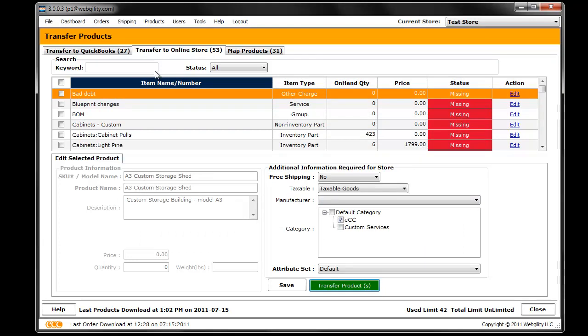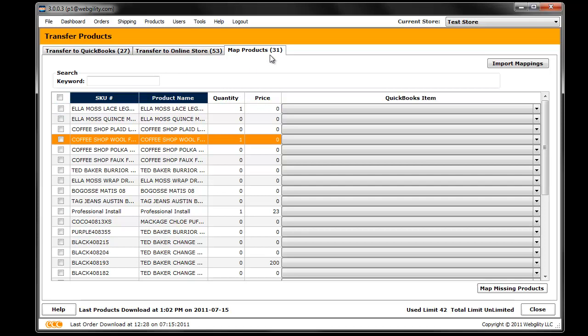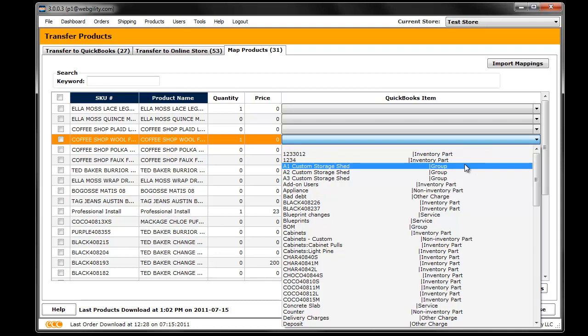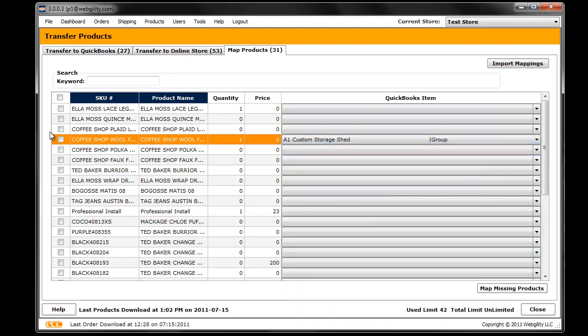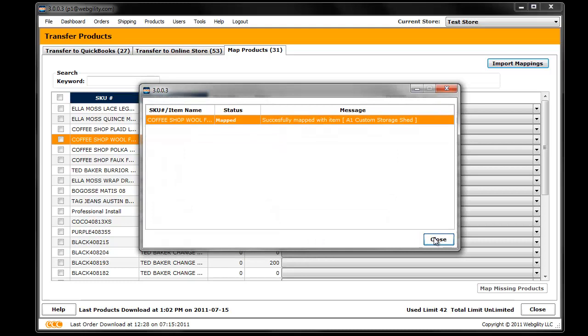If I don't wish to transfer products, I can also map items. By doing a mapping, ECC doesn't need to have the exact one-to-one match between the products. So let's say you have a set of products in your online store that you don't really want to create in QuickBooks, or they are already created in QuickBooks, but their item names and SKUs don't seem to match up. You can choose the Map Products menu to map each of those items one at a time by simply selecting on the item and choosing a corresponding matching product. Once you've found the particular mapping product, you can click on the Map Missing Products option, and ECC will successfully map that item.